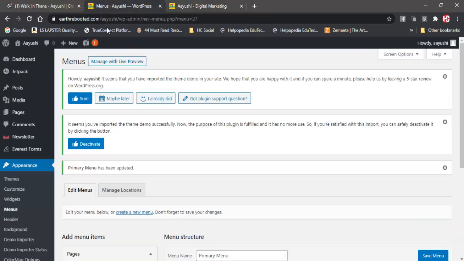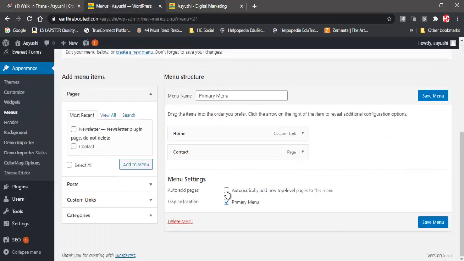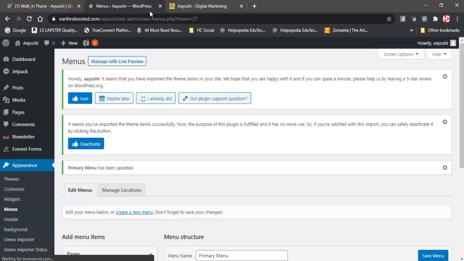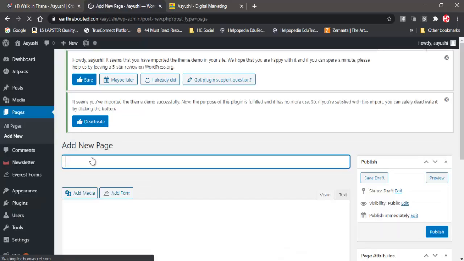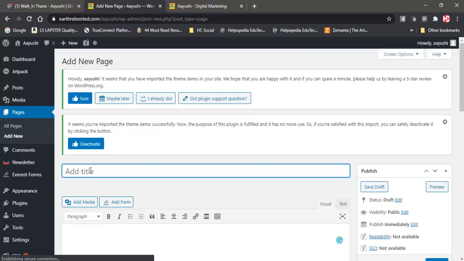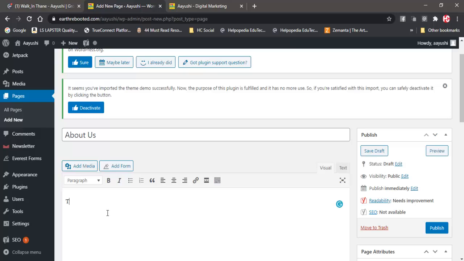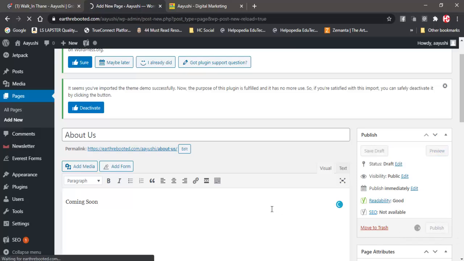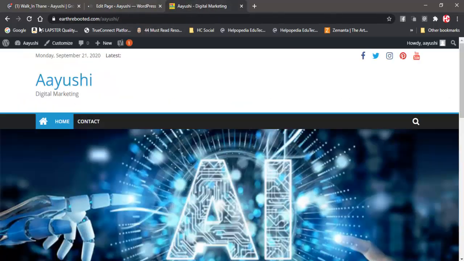Now if I check this box, automatically whatever pages you add will come up on the website. So I click on save. Now if I go and add a page, say add new page, and I will just say About Us page, About Us, and I can just write coming soon, and then I click on publish. Now let me see it on my website.